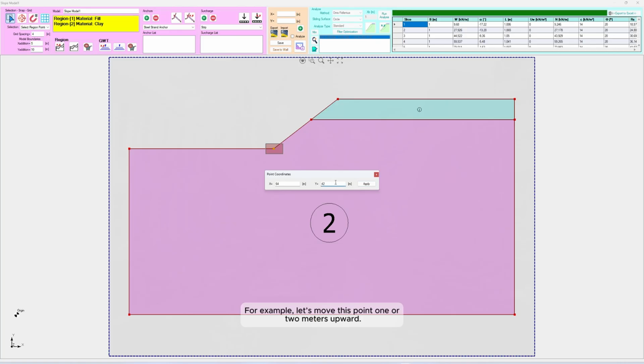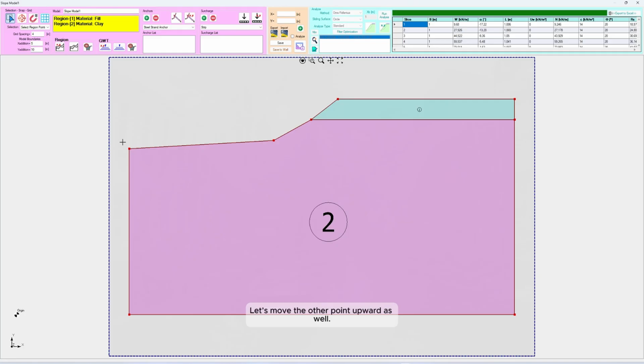For example, let's move this point 1 or 2 meters upward. As you can see, the y-coordinate has changed. Let's move the other point upward as well. This way, we have modified the model geometry.